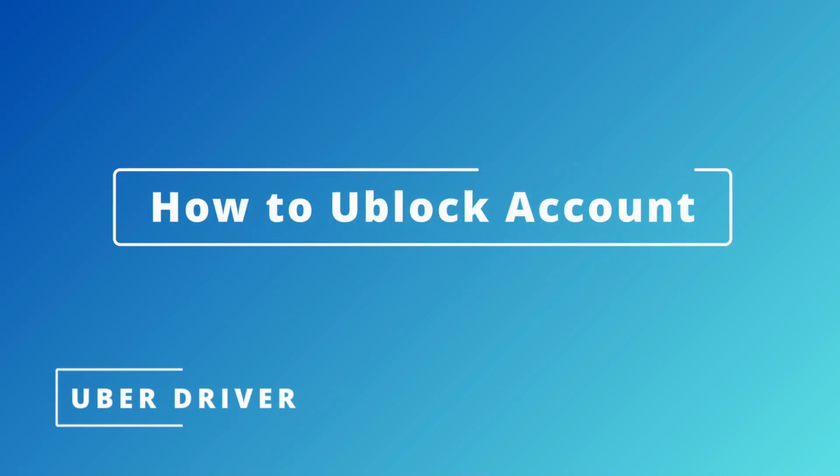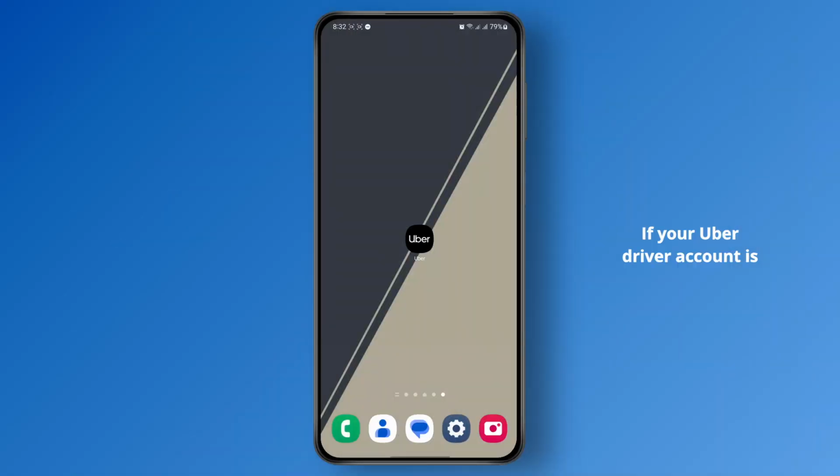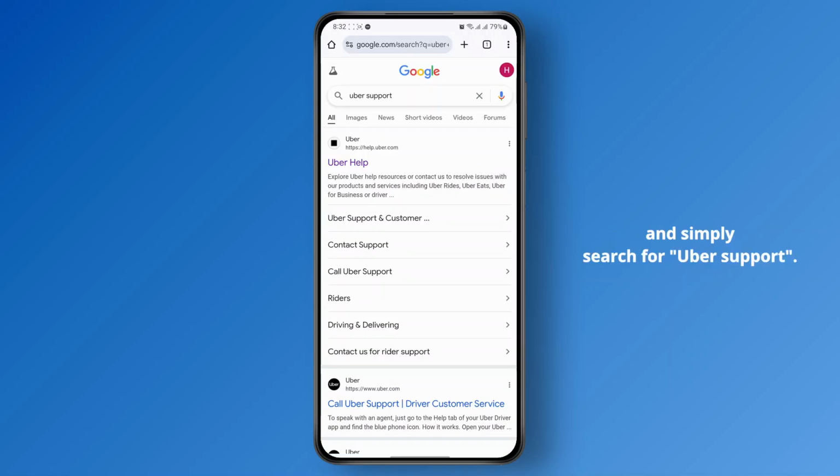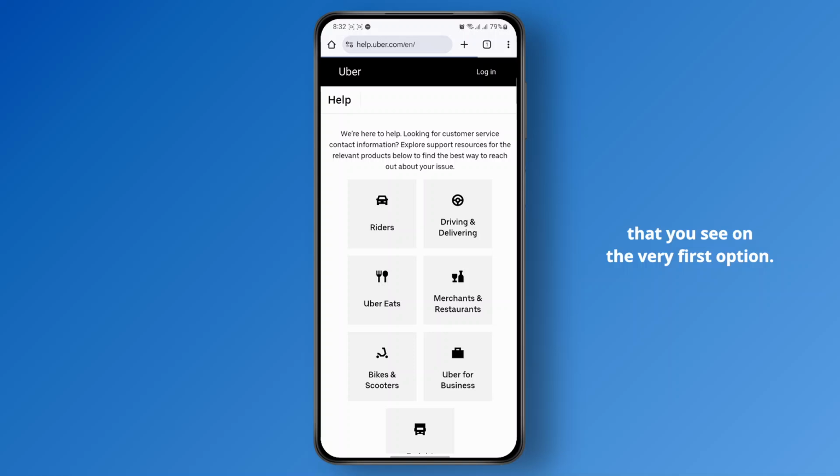How to unblock Uber driver account. If your Uber driver account is blocked, here is how you can unlock it. First thing you have to do is open up your Google Chrome or any other web browser and simply search for Uber support. And head over to help.uber.com that you see on the very first option.